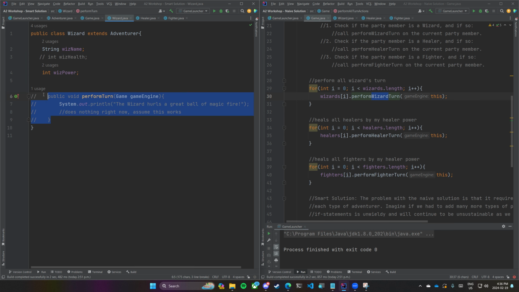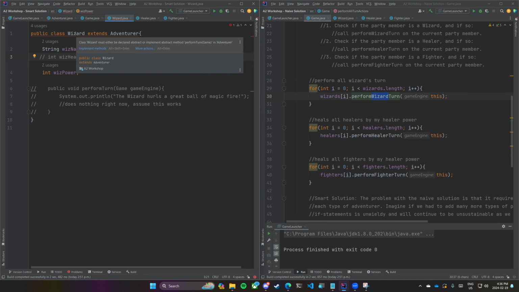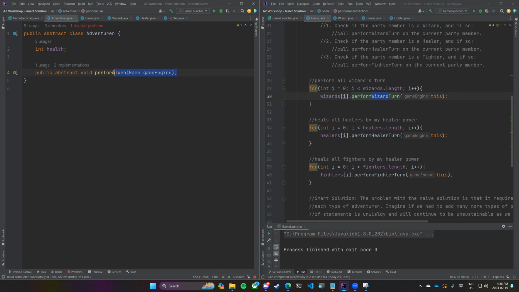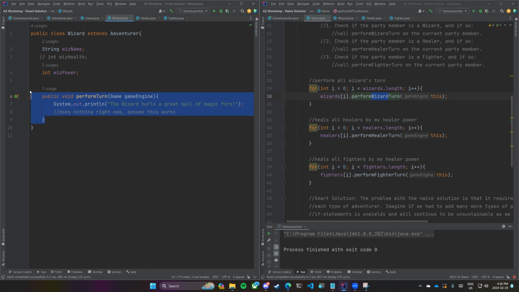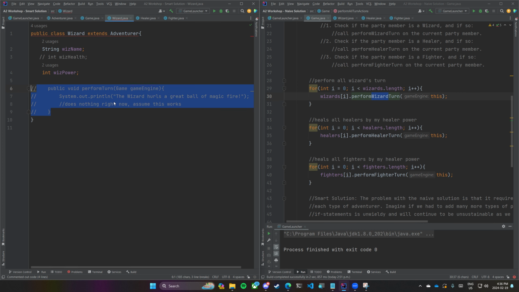If I went in here and I comment this out, this wouldn't work all of a sudden. This would crash. Why is that? Because I have a concrete class wizard that is extending from an abstract class adventurer, right? Adventurer has an abstract function called perform turn. So if I don't implement my own version of perform turn, I will crash, right? Unless I make this class abstract too. And that's because you can't have a concrete class that has an abstract function in it. It doesn't make any sense, right?